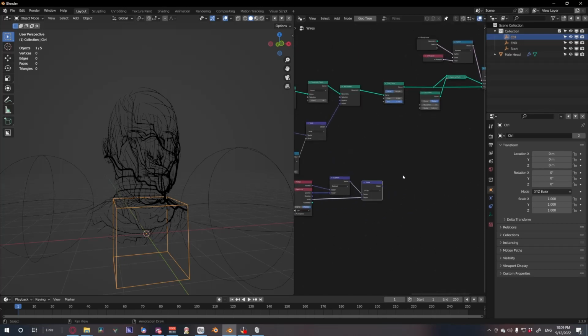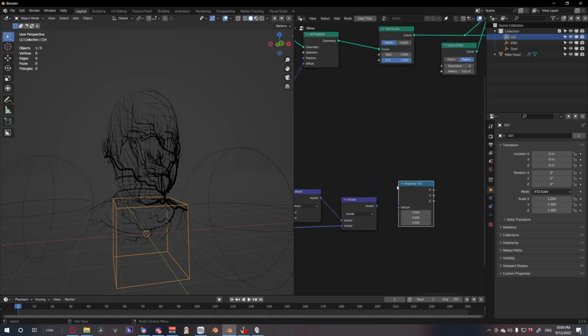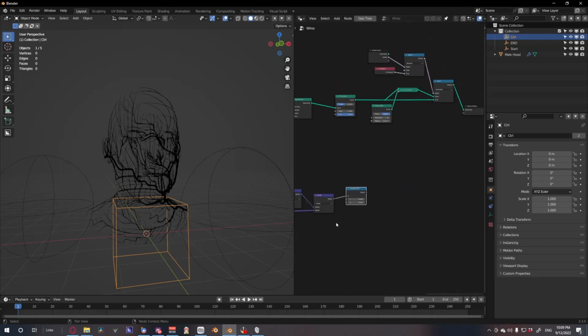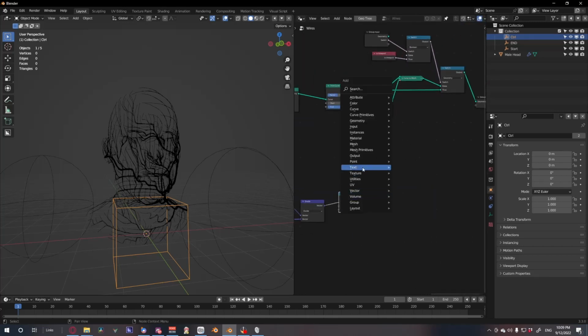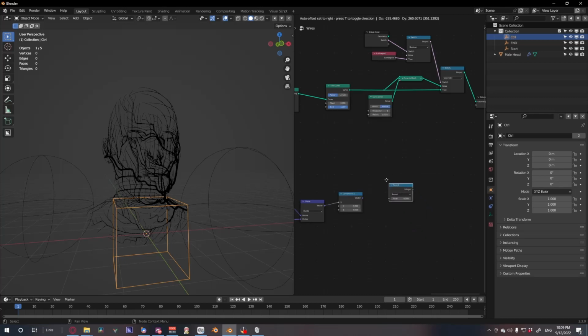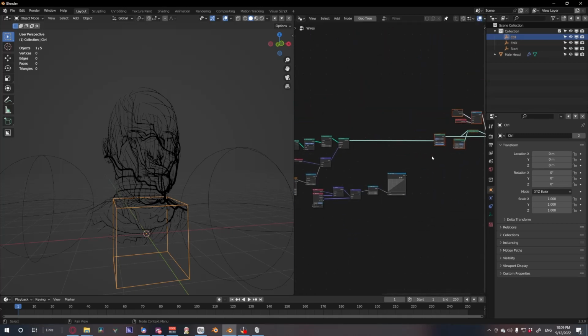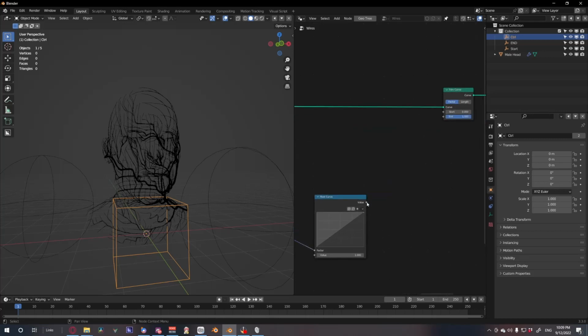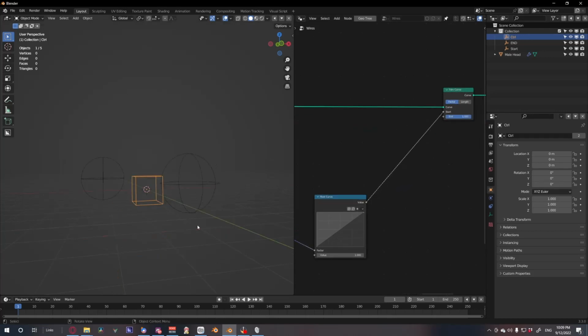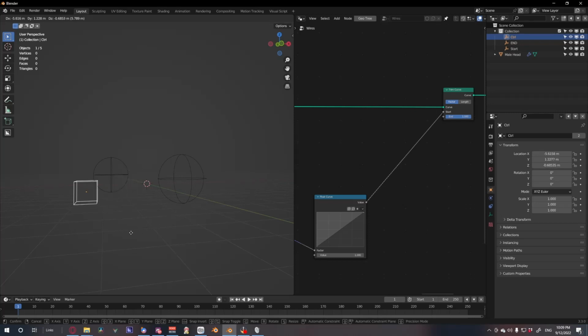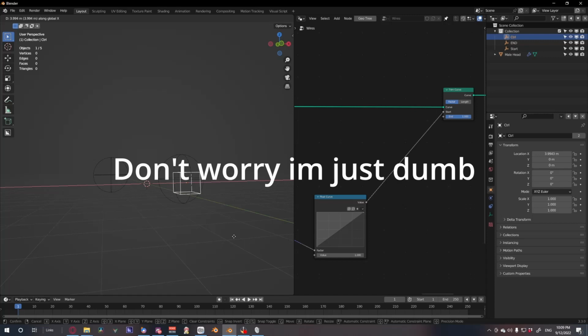And from there, we are going to take a separate combined XYZ so that it only affects the x-axis. And from there, we can put it into a float to curve, which will plug into the start. And now if we move our thing, you'll see nothing happens.